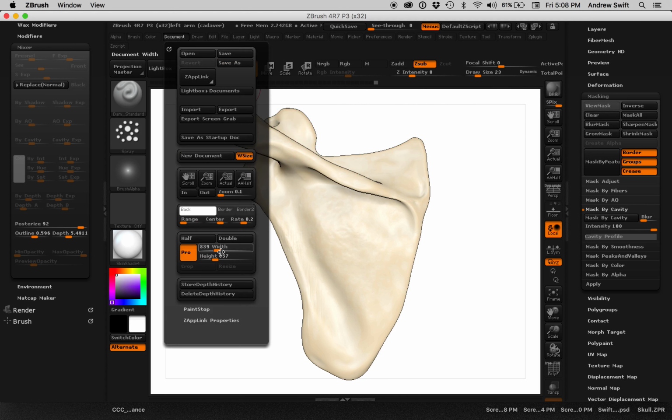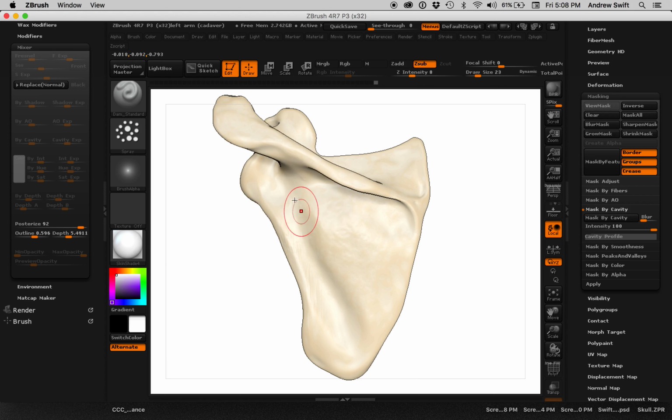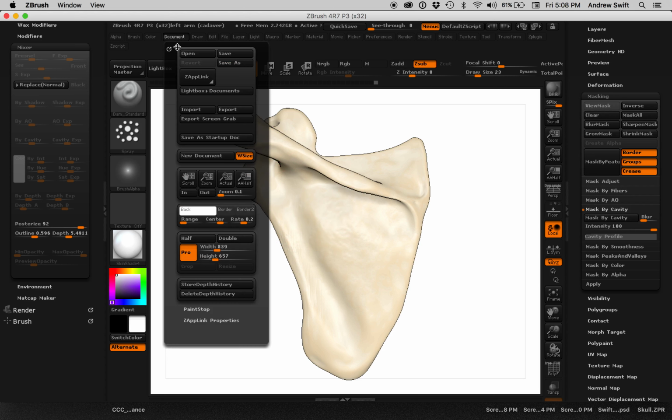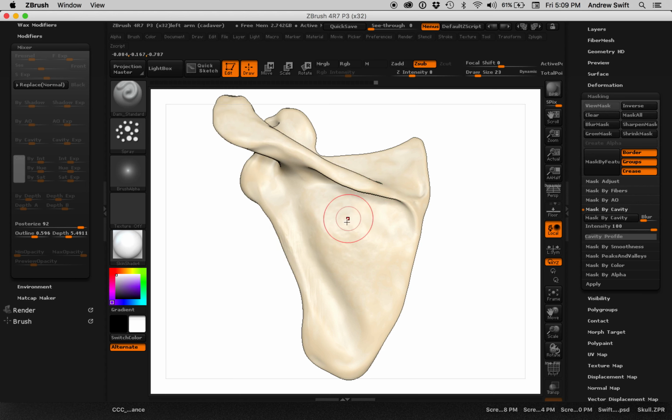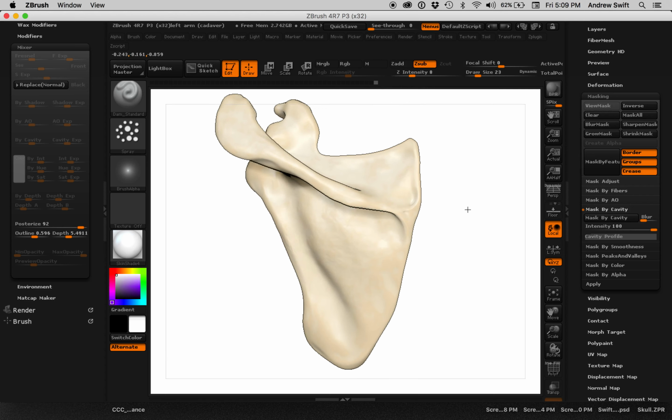Under document, the document size is here. Normally what I do if it's not big enough is I'll just double it, and then I have to redraw the object on the canvas. So I don't want to do it right now, because trust me, you hit double, and then you have to clear the canvas by hitting Command N, and then you'll draw the new tool out. Okay.